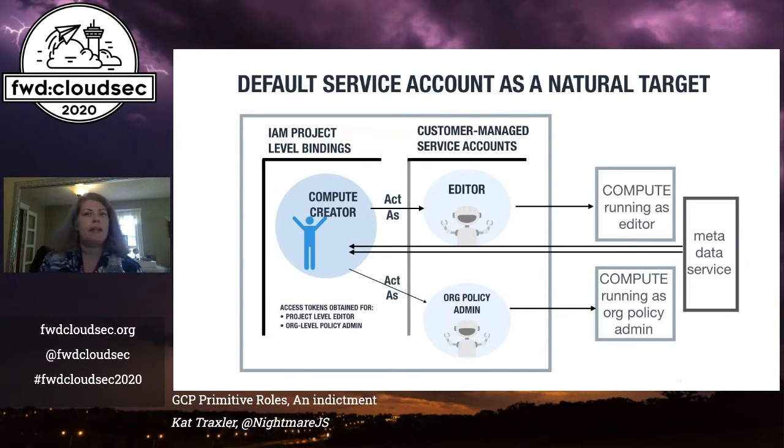The only prerequisite enabling this attack chain to kick off besides initial compromise is that an API would have had to be enabled at some point during this project's lifespan. This would have precipitated the creation of that default service account and the granting of the primitive editor role. Not required to kick off this attack.